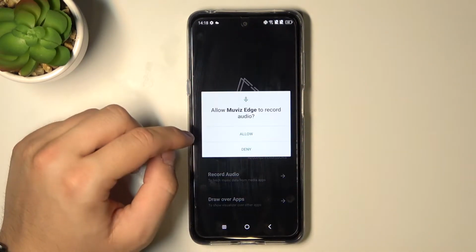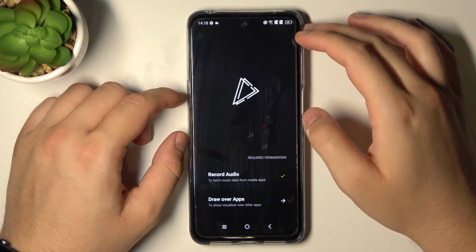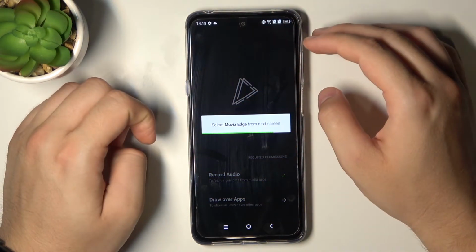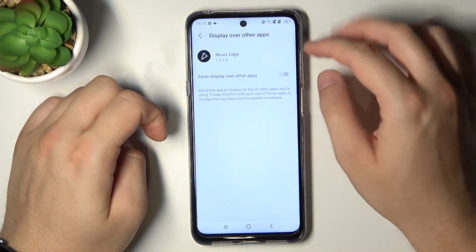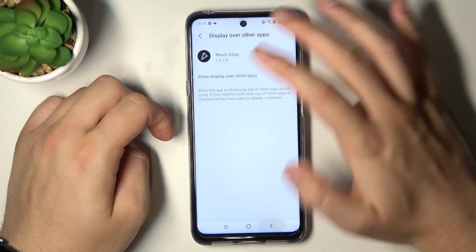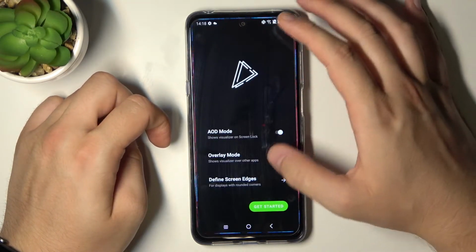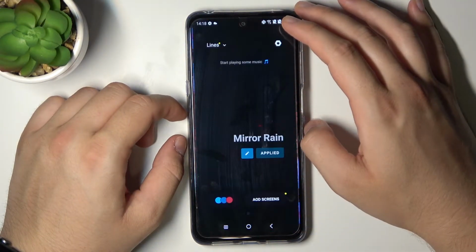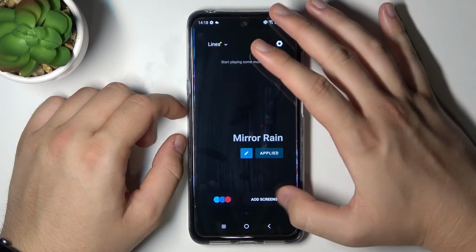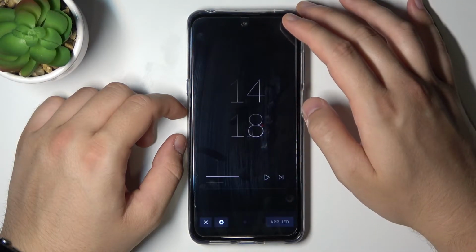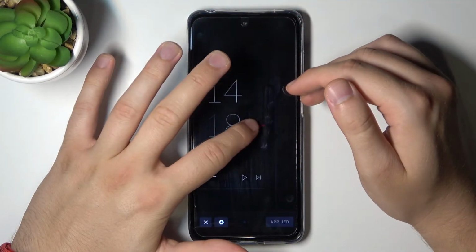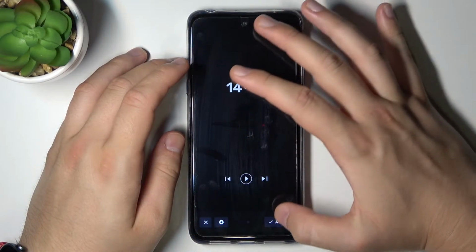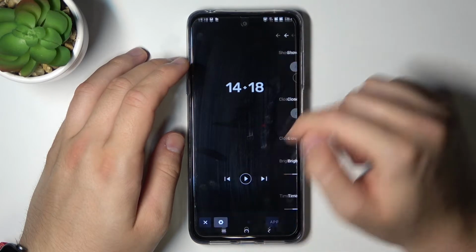Right now tap to record audio, click allow, and then tap on this feature to draw over apps. Click on this feature, then go back, and also enable overlay mode. Next, tap to get started and click on the right bottom corner of AOD screens. As you can see, there's the first theme. When you swipe to the right, you get the second. I'm going to take this one, so click apply and tap on the settings to customize.